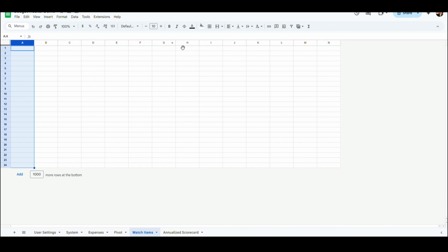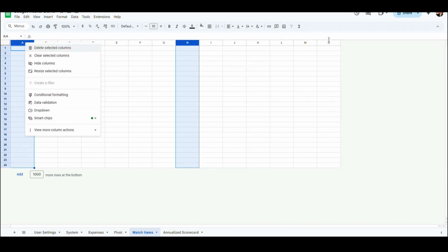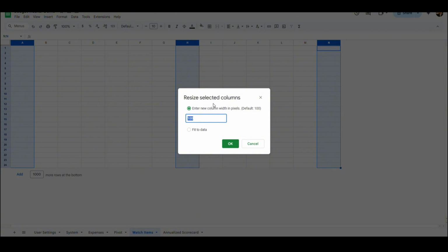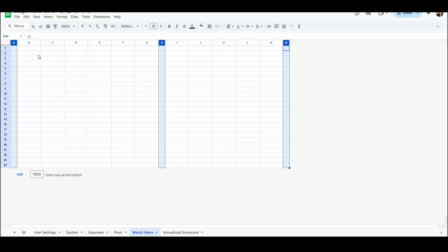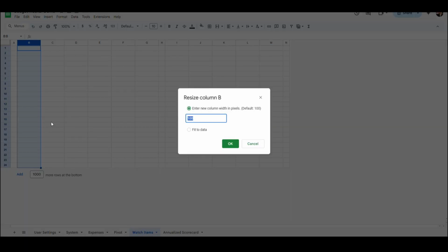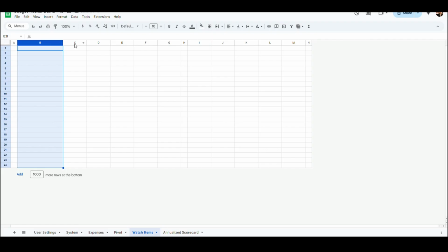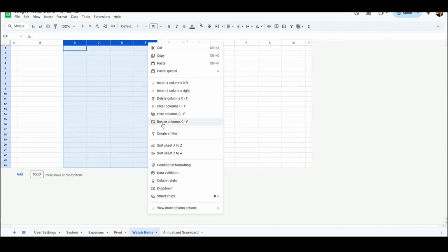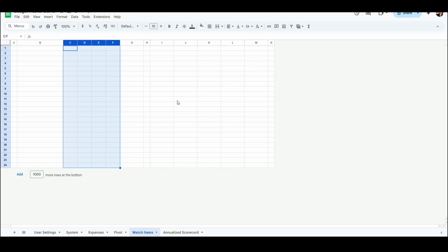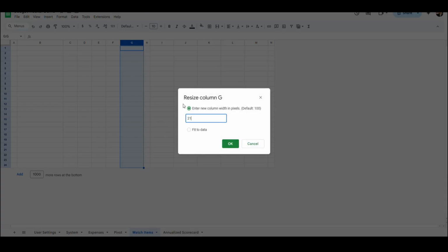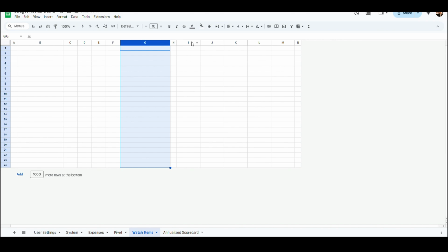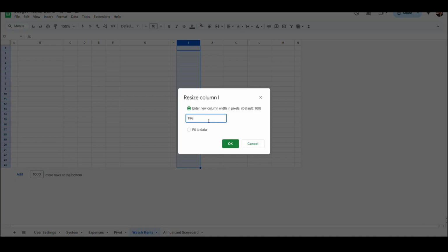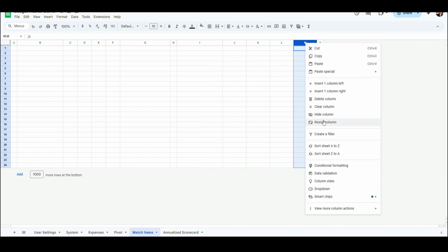Next, let's resize columns for a cleaner layout. Hold Control, click columns A, H, and N. Right-click and set the column width to 27. Right-click column B, resize it to 196. Select columns C, D, E, and F, and resize to 60. Right-click column G, set it to 214. Right-click column I and resize to 196. Finally, column M gets resized to 43.